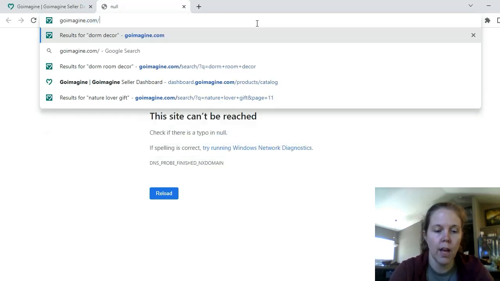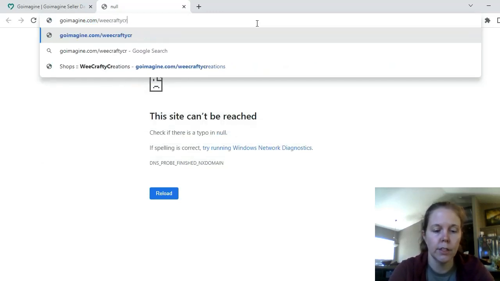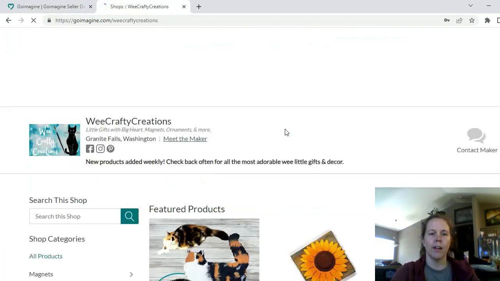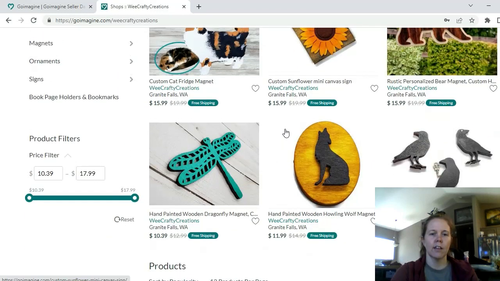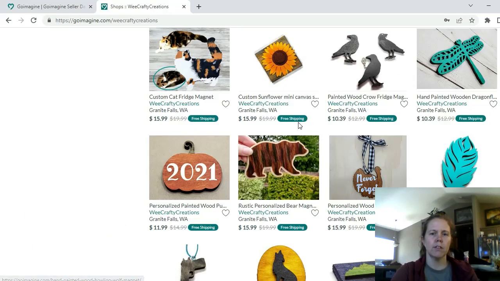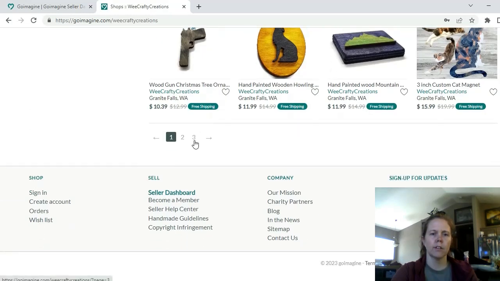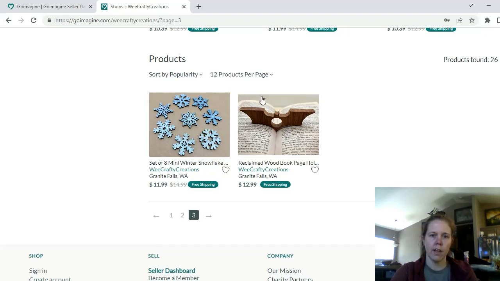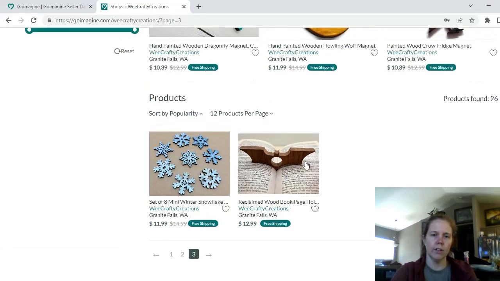goimagine.com/wecraftycreations. Boom. Okay, my site's there. That's good. And then we'll look for products. And I'm guessing it automatically puts this as the last product in my catalog. And there it is. And the thumbnail looks pretty good. It's a little off-centered, but it doesn't look bad at all. And we go here, and we can see what customers will see.